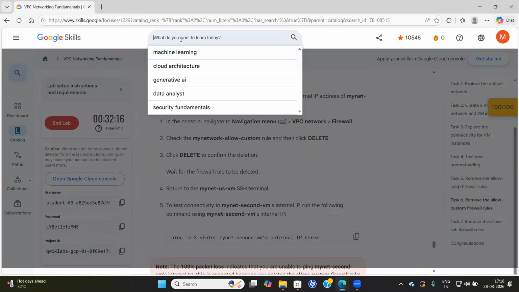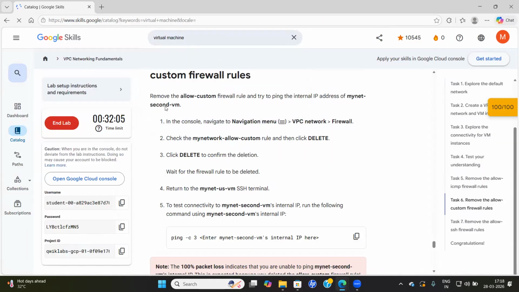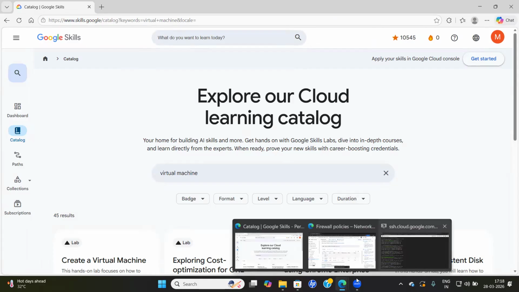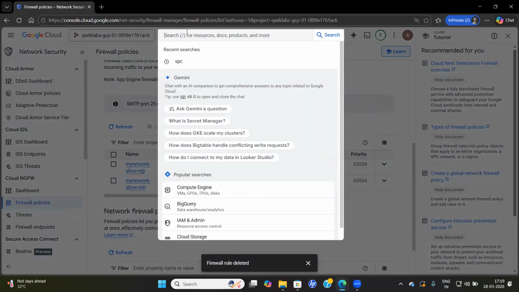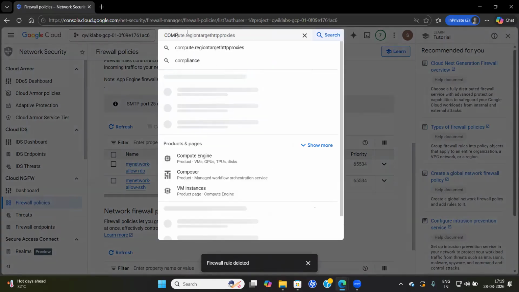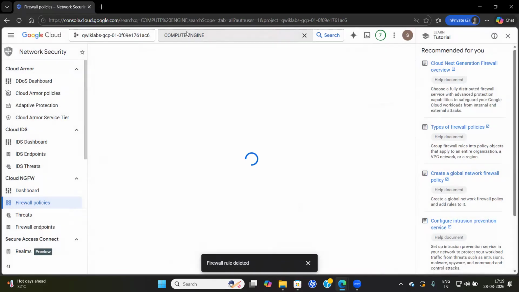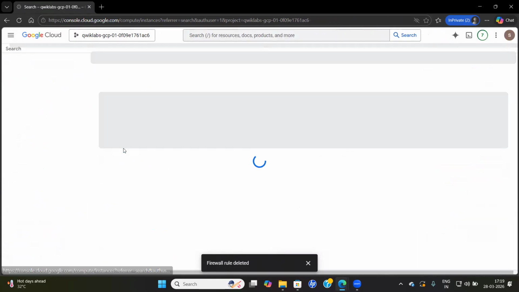First, VPC network. Go to this. Sorry, virtual machine. Okay, which all the virtual machines are running now? Sorry, this is not this one. Yeah, compute engine. Okay. In that compute engine, you can see the VM instances.